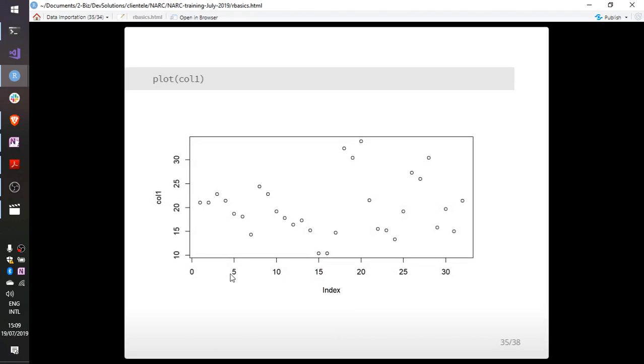Now plot. We can draw a plot. If you just say plot, column 1, it gives the plot. So all the values are plotted here in this plot. Very simple. So that is what R is all about.